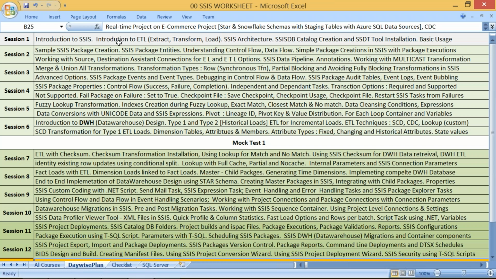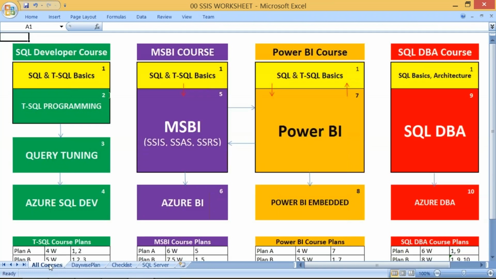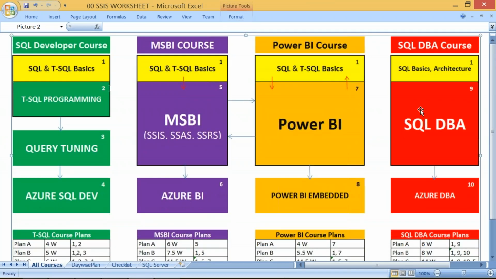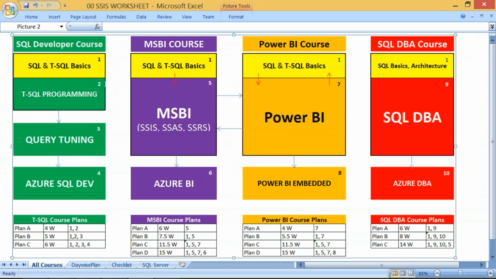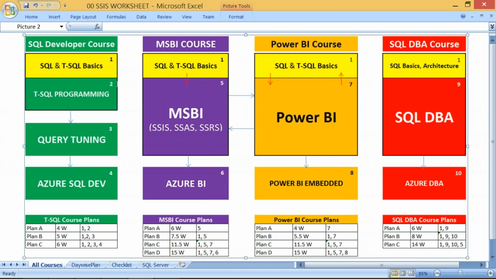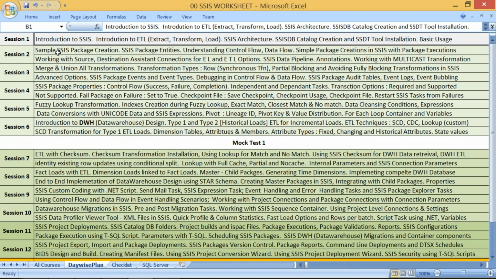So this SSIS course is a part of our MSBI course plan. So here it is, friends. As a part of our MSBI course, you see the complete diagram on the screen now. Let me just move it to the middle. We have SQL basics, mandatory to start with our SSIS classes. Yes, SQL basics are mandatory to start with SSIS.